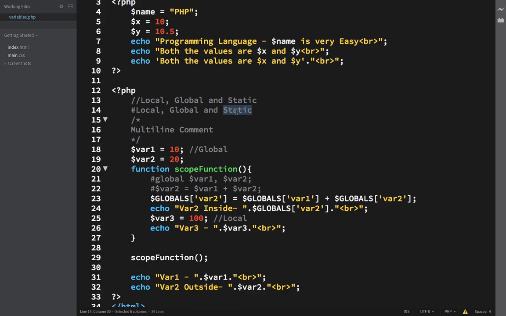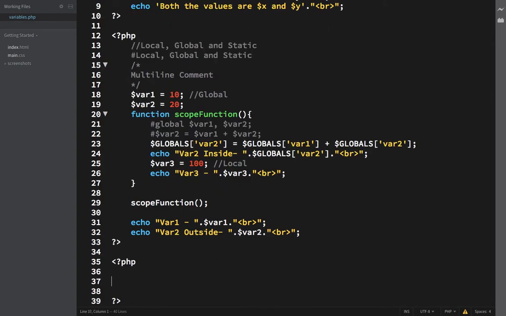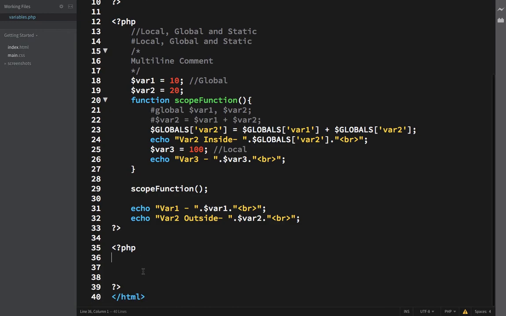So there is one more concept, that is a static variable. Normally when a function is completed, all the variables get deleted and destroyed. However, sometimes we want a local variable that we do not want to delete. So to achieve that, we need to use a static keyword. So let us take one example. I will create one more PHP tag here to understand this.